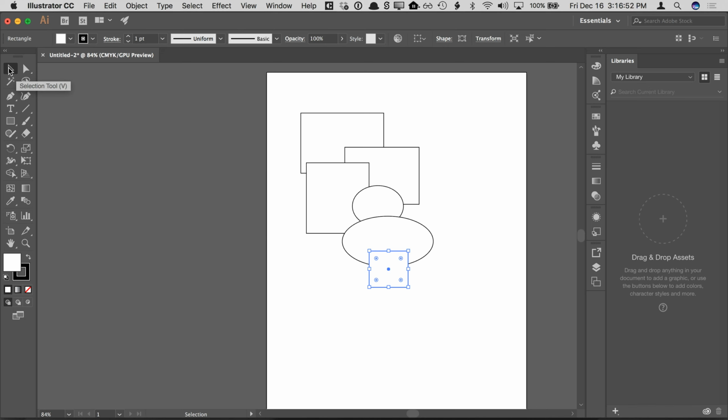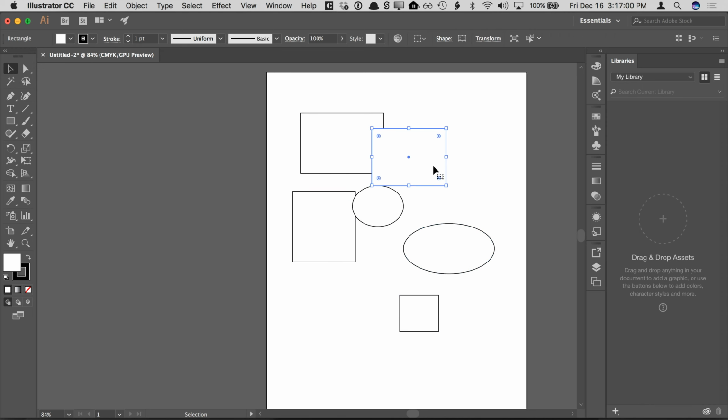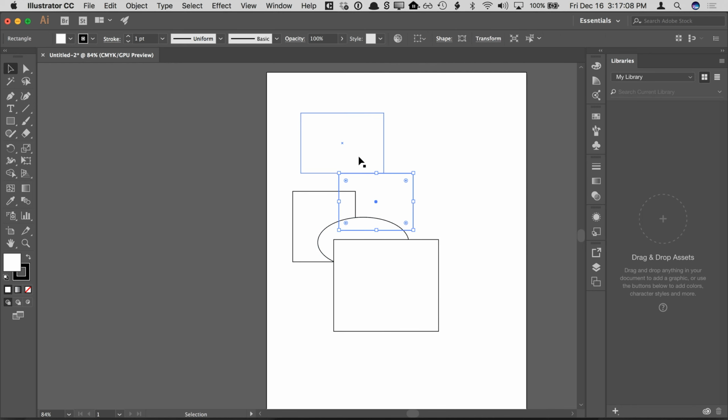I'm going to start with the main selection tool. So whether you call this the black arrow or just the selection tool, this is how you can move things around on your page. You can click on something and hit your delete key to get rid of it. You can resize those elements as well, like so.